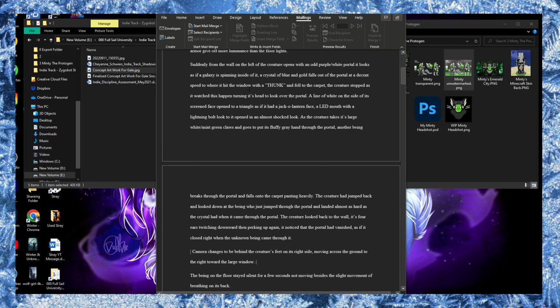So, suddenly, from the wall on the left side of the creature opens up an odd purple and white portal that looks as if a galaxy is spinning inside of it. A crystal of blue and gold flings out of the portal at a decent speed, because when it hit the window, it goes thunk and falls to the carpet. The creature stopped as it watched this happen, turning its head to look over the portal.